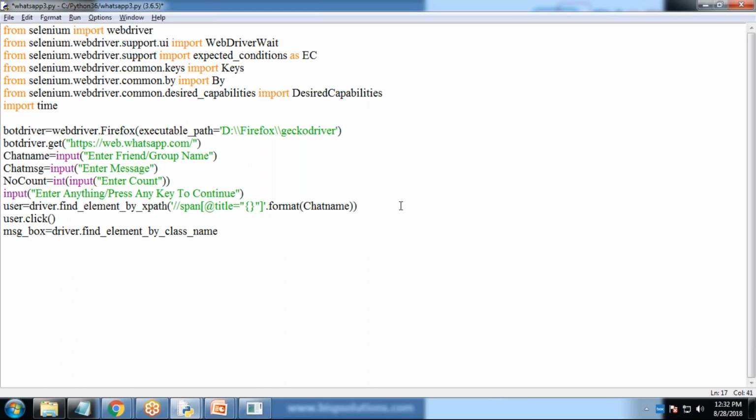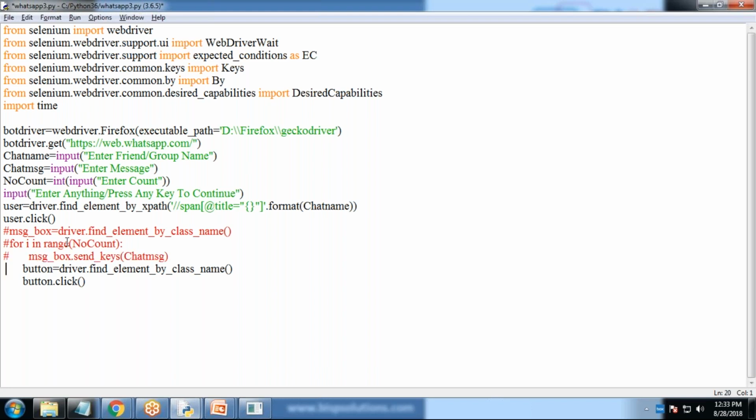So what I'm doing right now, so chat name, and here I'm not sure about the name right now, so I'll just mark it as a comment, and for i in range of number of count, message underscore box dot send underscore keys chat message. Button is equal to driver dot find underscore element by underscore class underscore name. So here we would be looking for the button name, and explicitly we would call that button. But right now I don't have any of the names, so I'll just mark them as comments, and let me execute this much. So I just save this and run it.